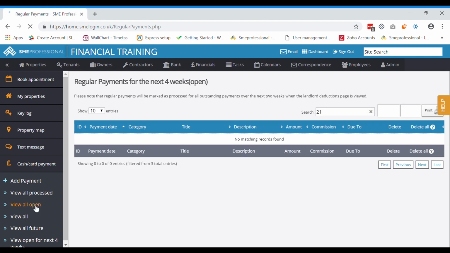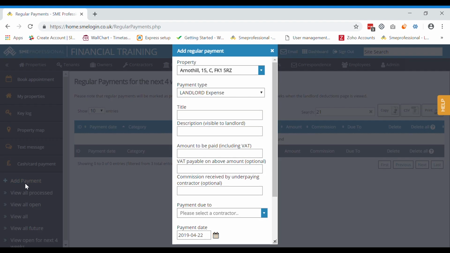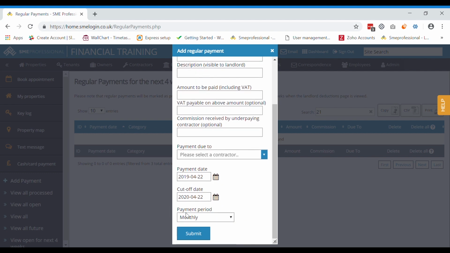And this takes you to a page where you can set up, from the left hand side, add payment, add a regular payment. Looks slightly different. You still select the property, you still give it a description, select the contractor, but you can tick how often you want the payment period to occur. And you've got many options here as well.